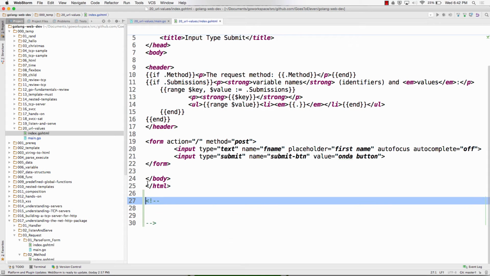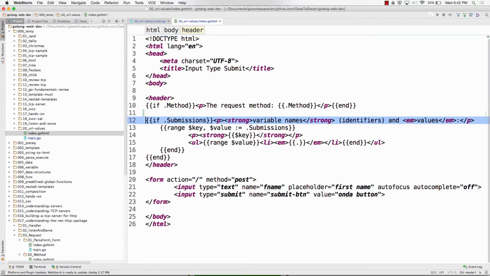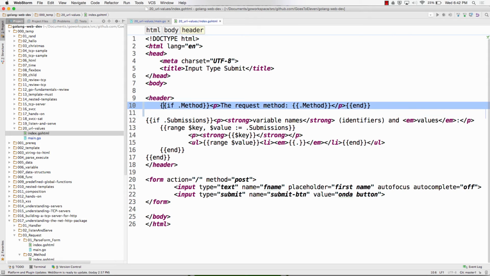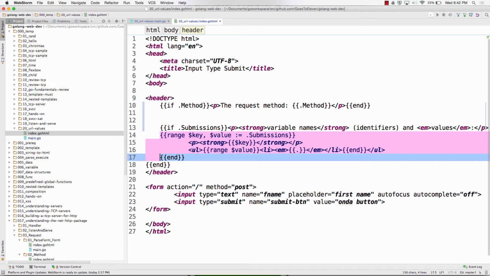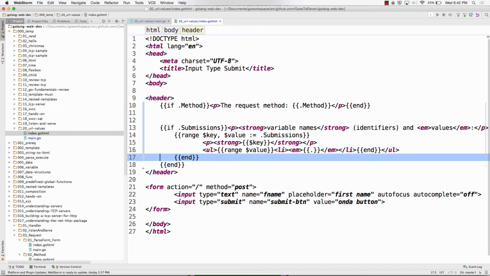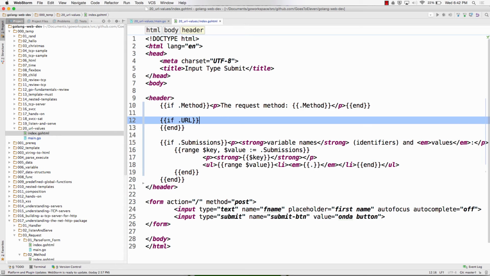I could just do this anywhere, but I think I'll do it right here. Just formatting. And so I'll say this if statement, if .URL says, hey, if there's data there, then we're going to run what's between here. And what we could run is we could print out those values.